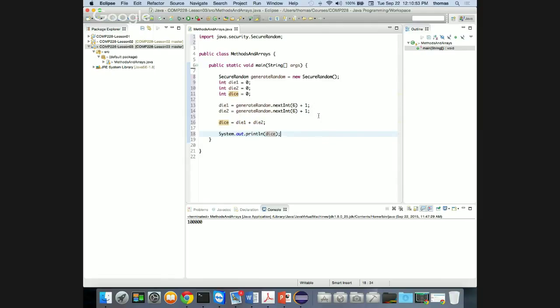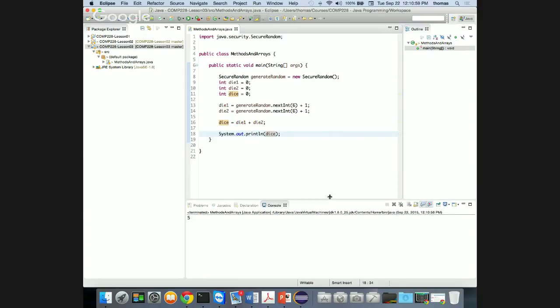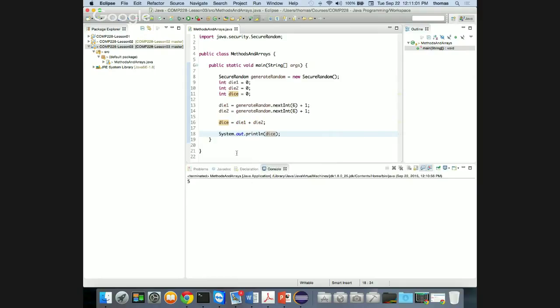So I'm going to save, and I'm going to run. And if I've done everything correctly, I should get a number between 2 and 12. That's what this generates, 2 and 12. So if I add these 2 together, I generate a number between 2 and 12. This is really useless, right? This little code that I'm writing, by the way. Why is it useless?